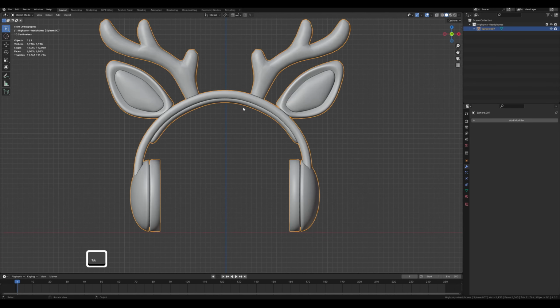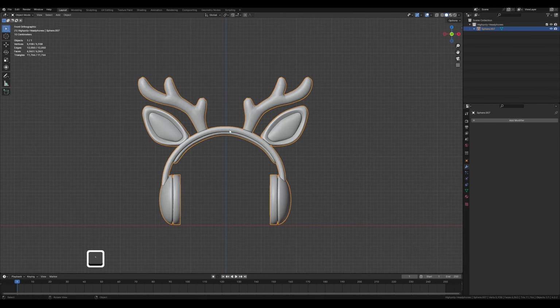With these 4 techniques you can cut your poly count way down and make your model Roblox ready.